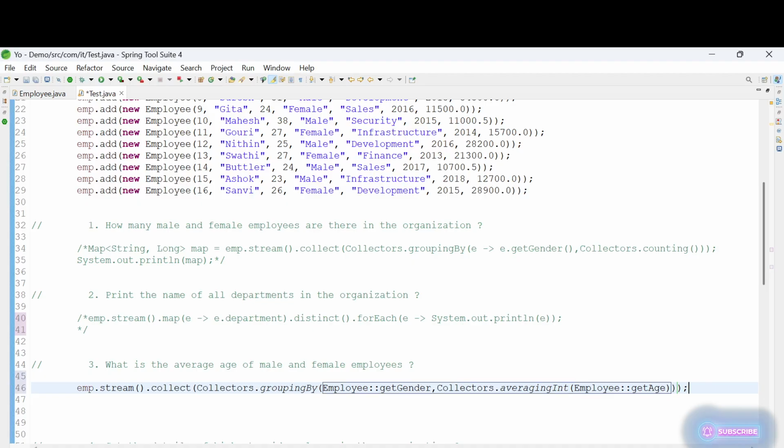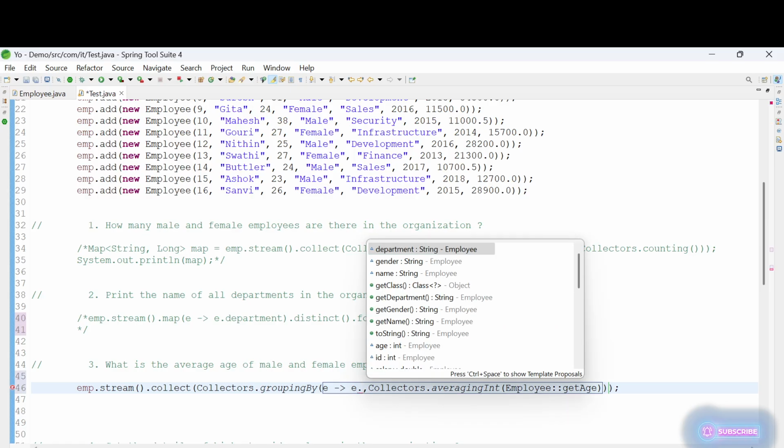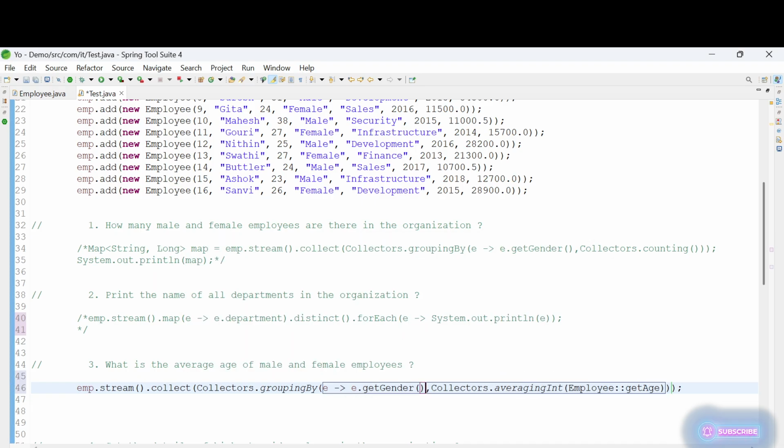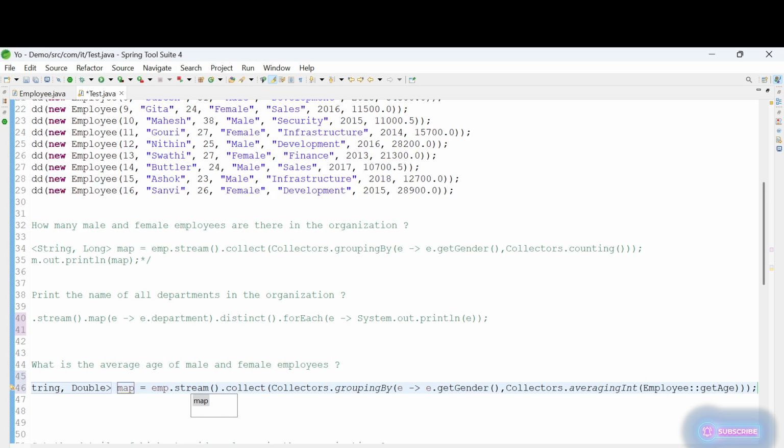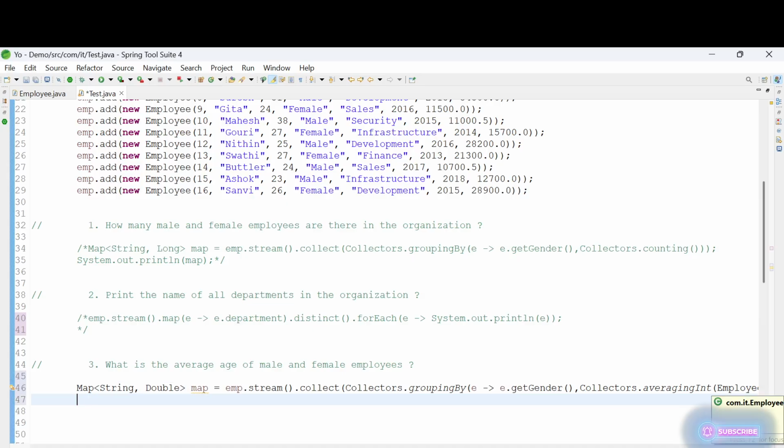Here you will get a map. So here Employee::getGender. In this place we can write a lambda function also, e.getGender. Here also we can write the lambda function, but I gave the method reference. Here we are getting the map. Now print the map.